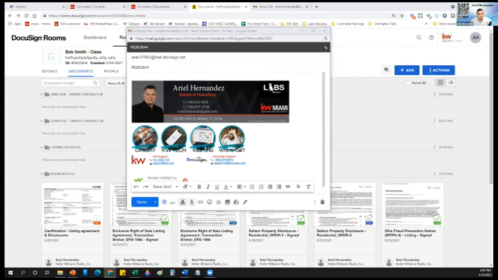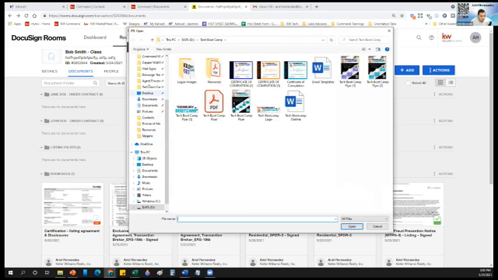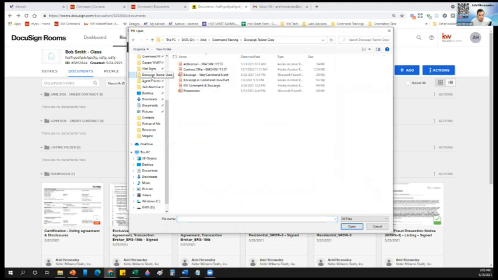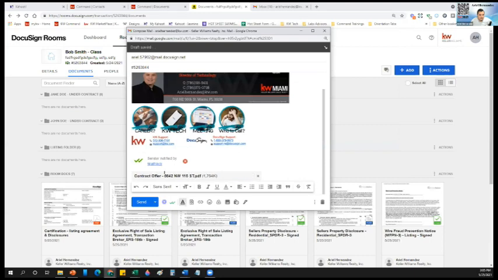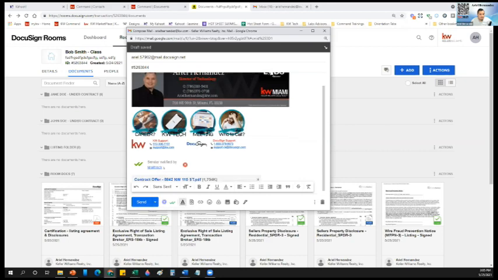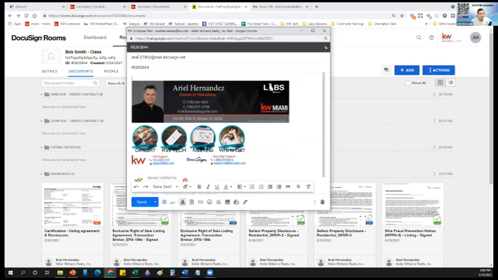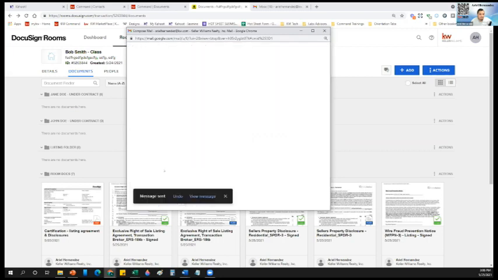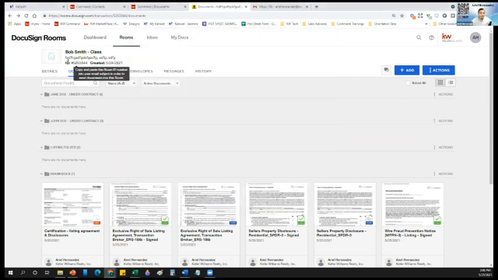And then I can easily just grab the document. So let's see, I have one here. Contract offer. So I have the document attached. I don't have to write anything in the body. As long as I have the document attached, I have my room ID and I have my email address, I can hit send. What that does is it emails the document to DocuSign, but because you put the specific room ID for this room, DocuSign knows where to put it in.